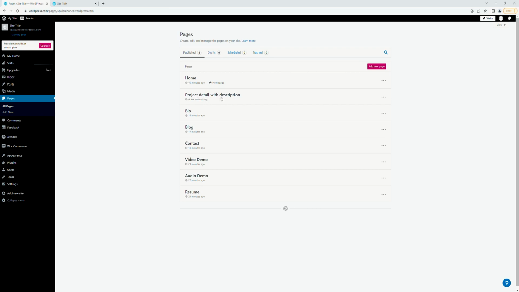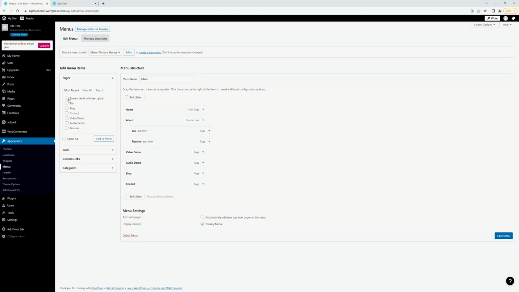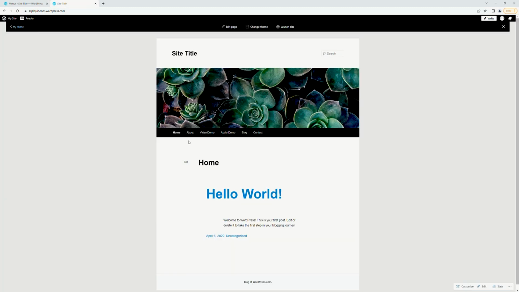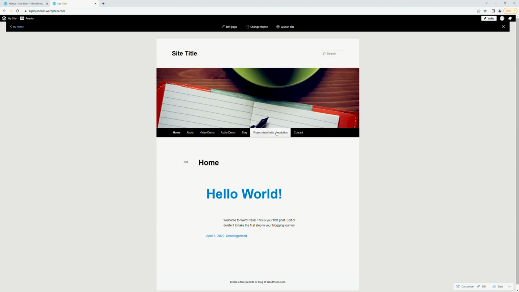Every time you add a new page, you have to go to your menu and add it to your menu right here. We already went through this. Add to menu and just locate the page, whatever you want right there. In this case, this is just an example. And I will say save to menu, go back to my website. It's not there. Refresh the website, and there is project detail with description.